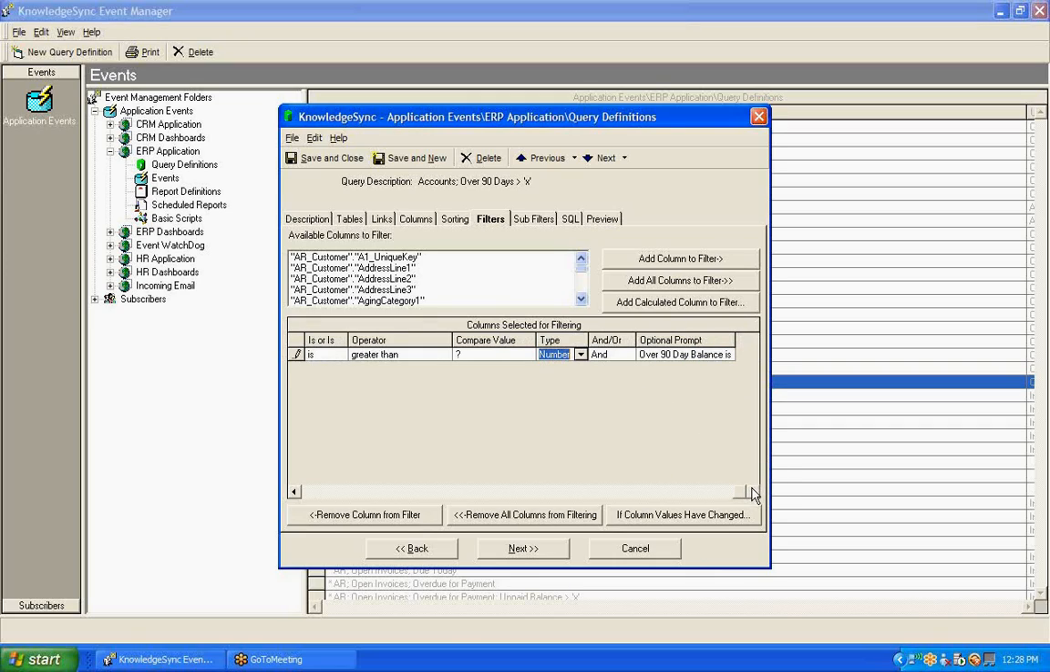If we scroll this window to the right, you'll notice there is the ability to specify ands or ors. You can, in fact, create Boolean logic. For example, looking for conditions 1 and 2 or conditions 3 and 4. The exact details on using ands or ors and the appropriate parentheses that need to be inserted are also in the KnowledgeSync manual chapter on query design.